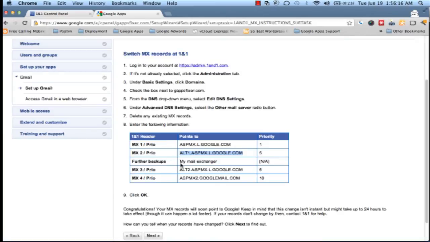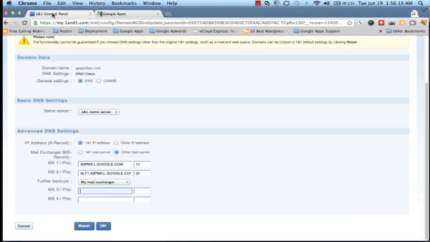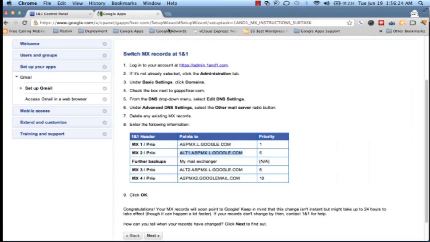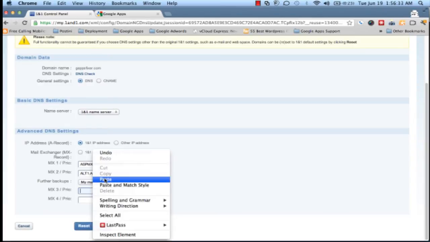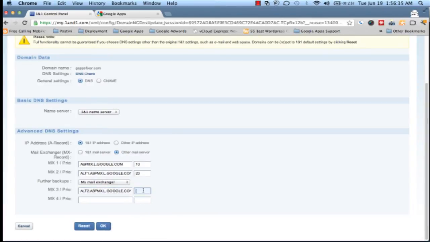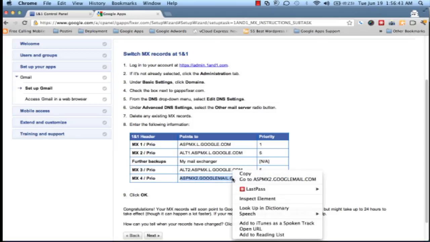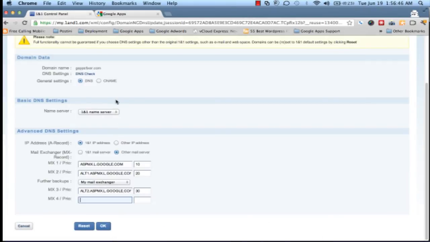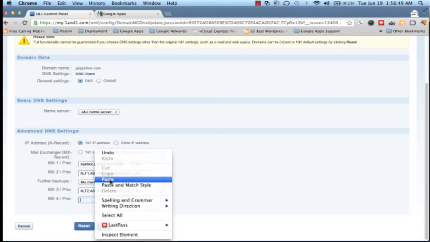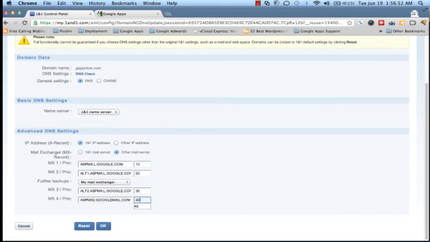The third one will be the same as it is, my mail exchanger, as you see in the oneandone control panel. So we'll come back and pick the fourth one, copy it, go back to the control panel of oneandone. Let's give it a priority of 30, and let's come back to Google Apps, pick the last one, copy the mail server address and paste it in the fourth entry, and let's give the value of 40. Once we do that, press OK.